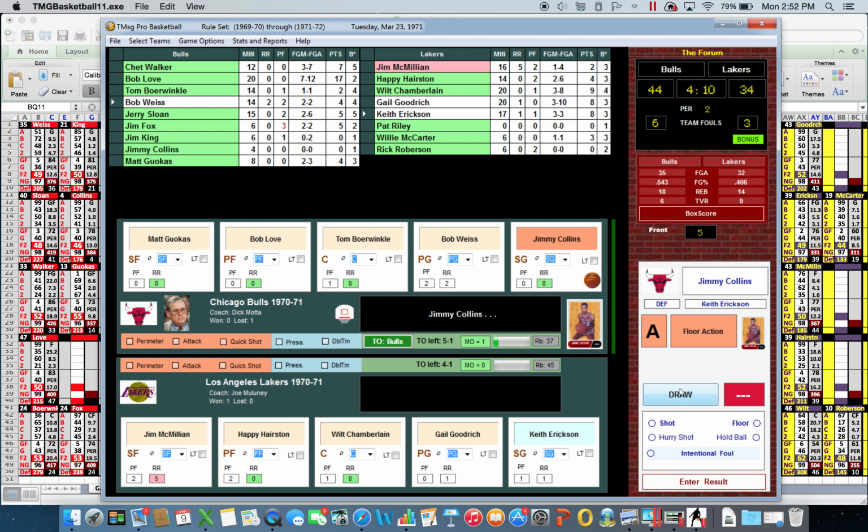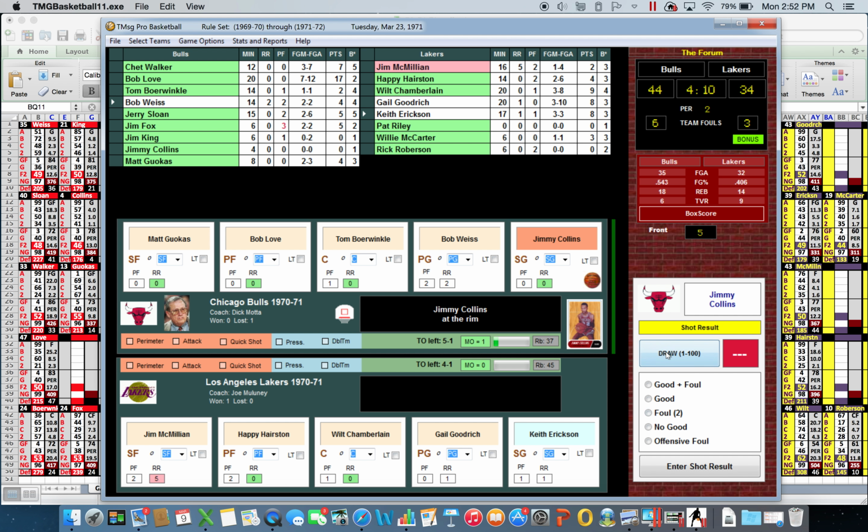Ball goes to Jimmy Collins, who hit Collins A. Now we look on Collins' card over here. A is 99, so 1 to 99 is going to be a shot by Collins. 100 will be floor, the ball on the floor. 34 is definitely between 1 and 99, so we click shot. Collins takes the shot, and the number is 37. We compare that to Collins' shot chart down here.